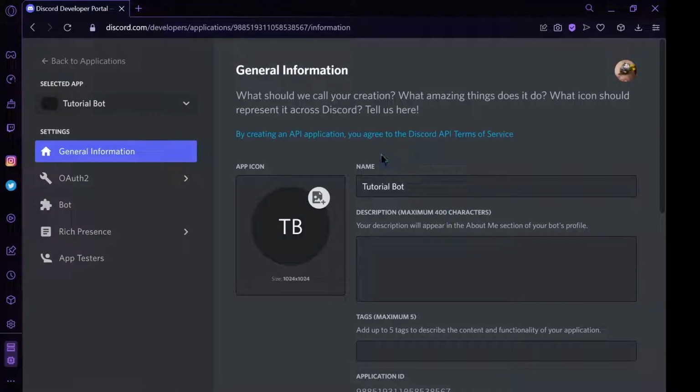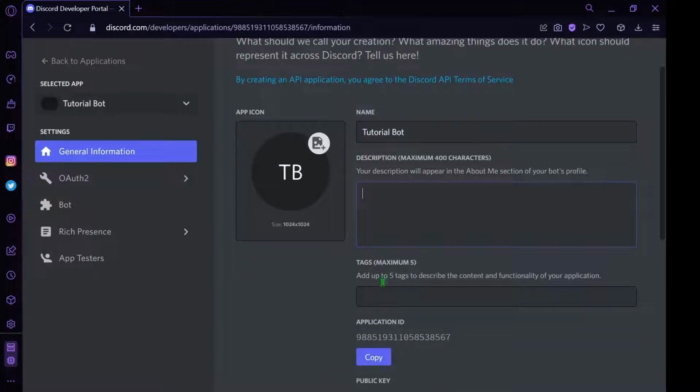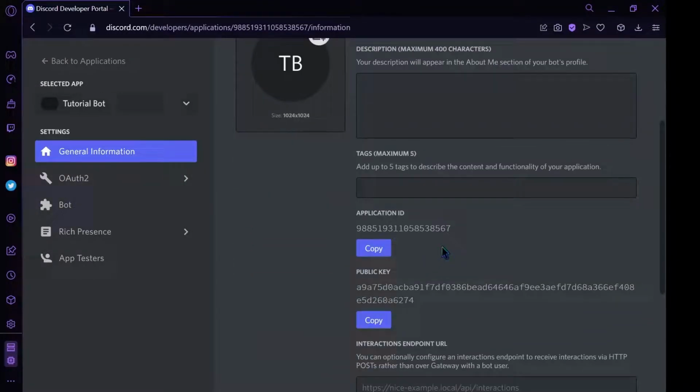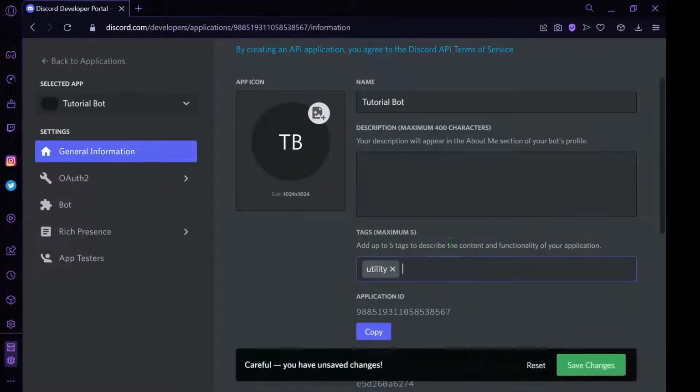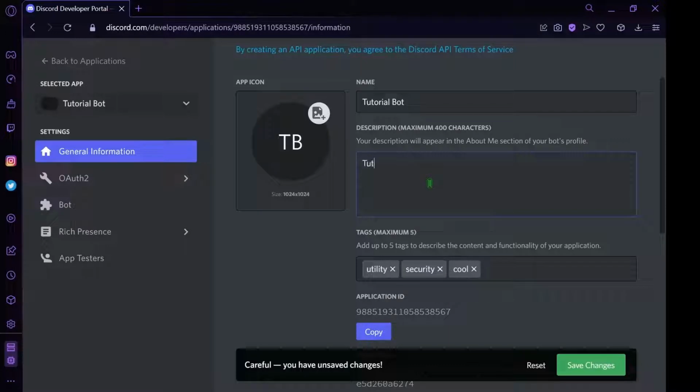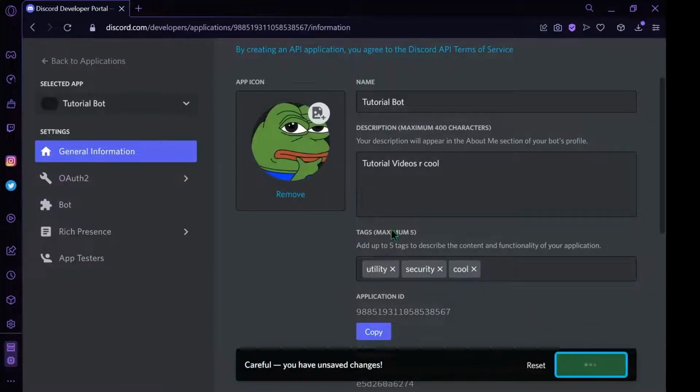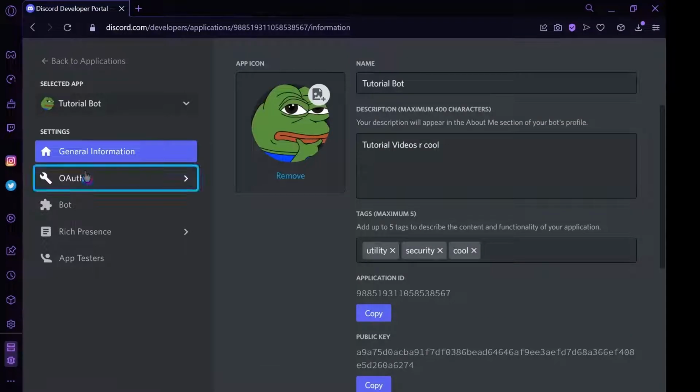So first, this is not the actual picture of your bot, so you don't gotta worry about this, but this is the about me right here. And these are the tags if someone wants to find your bot, obviously, and it basically describes it. And so tags, you can put whatever you want. Like, you can put utility, security, you can put cool, many things, right? So let's say tutorial videos are cool. And then, picture, I'm just gonna put it to, let's see, Pepe. Alright. Click save.